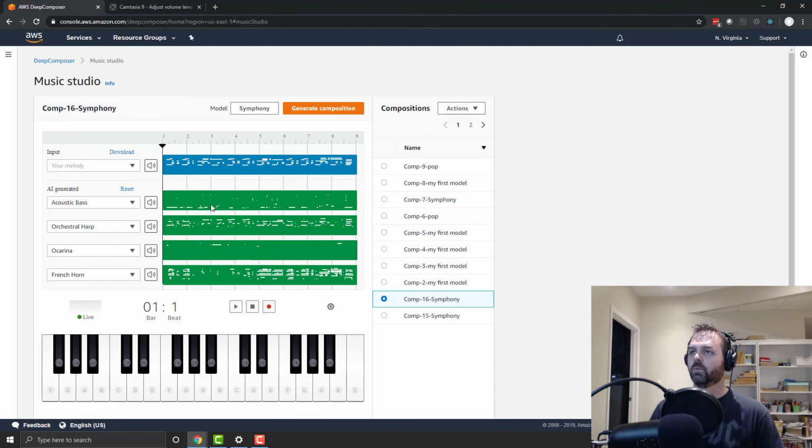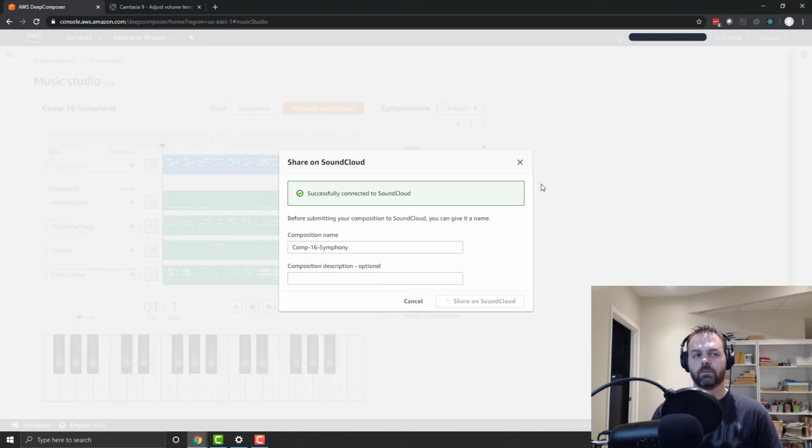Once you're done, you can come up to the actions and download the file as either an MP3 or MIDI file, or if you want, you can share it directly to SoundCloud. There's a way to link your account or to authenticate with SoundCloud. As soon as you do that, you'll get this dialog, which allows you to give the file a name, and then hit share, and it'll push directly to SoundCloud.